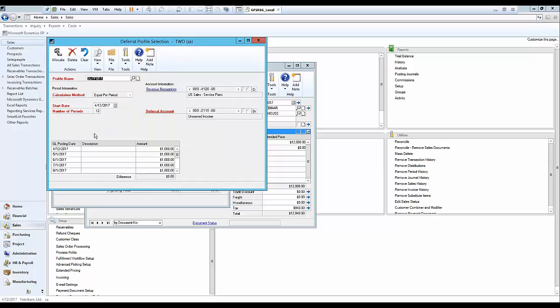And now what you're going to see is my start date picks up today's date. I can simply change that if I want and say the revenue is actually going to start in May. And from there, the system calculates an amount that's being recognized each month, and the posting date being the first of each month for 12 consecutive months.